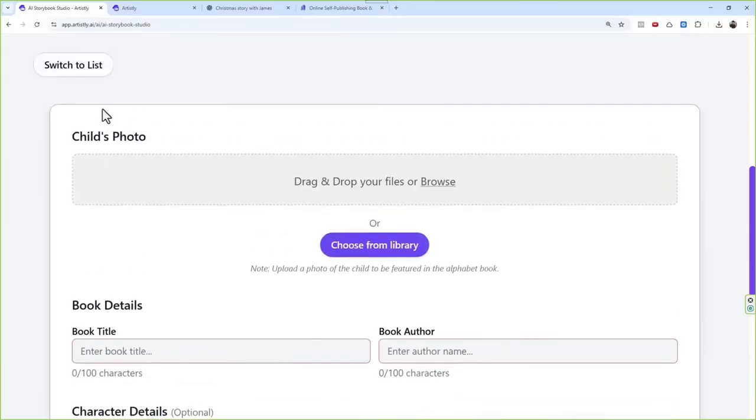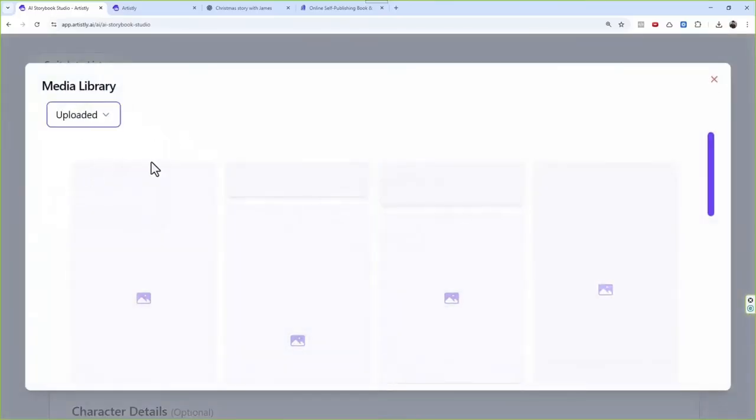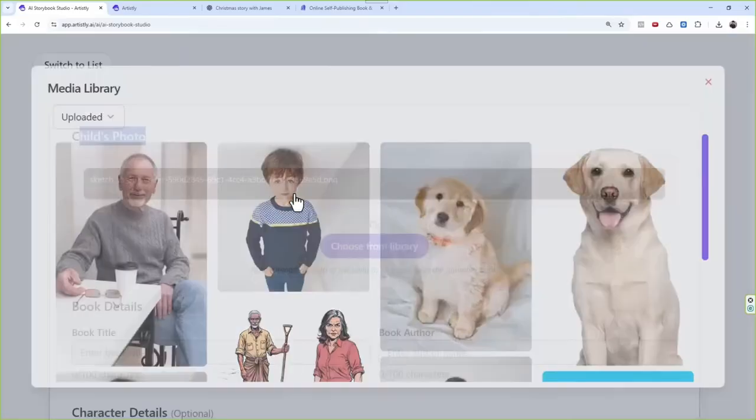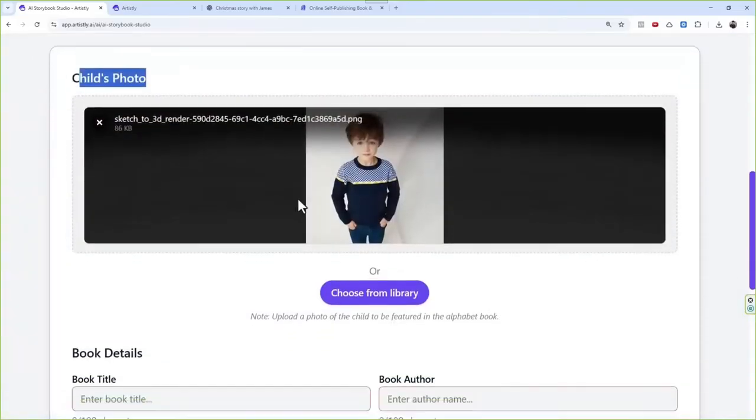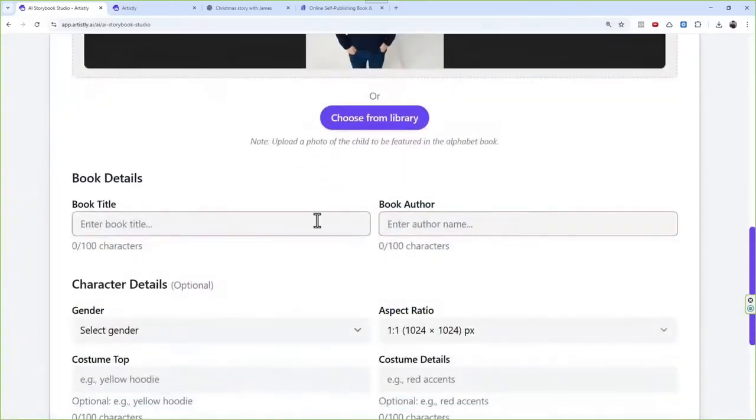Okay, so first thing, child's photo. So I'm gonna come here, I'm gonna go to uploaded, and let's say I upload this. All right, now I need to put title, right? So let's say I put Jason Alphabet Adventures, right?